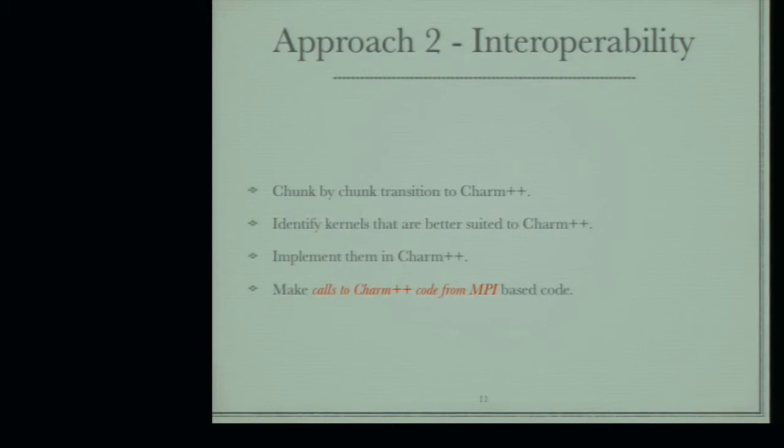That's where approach 2 comes into the picture. It allows chunk by chunk transition of code to CHARM++. The steps are: you identify the kernels that you think will perform better with CHARM++, implement them with CHARM++, and then you just make calls to CHARM++ from your MPI based code, like you're making calls to any other library.